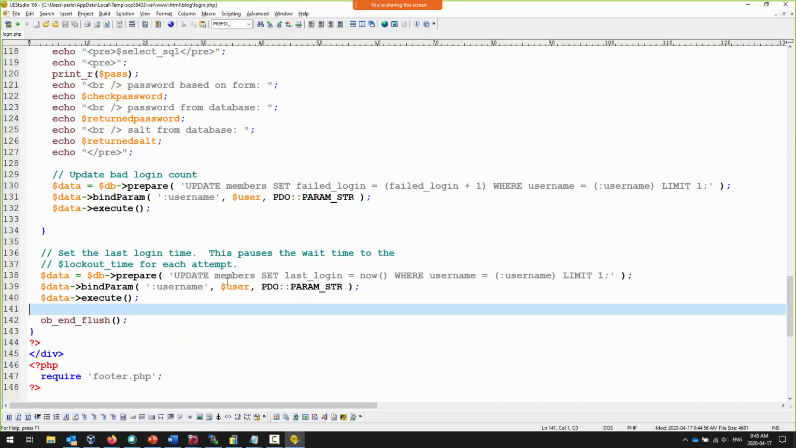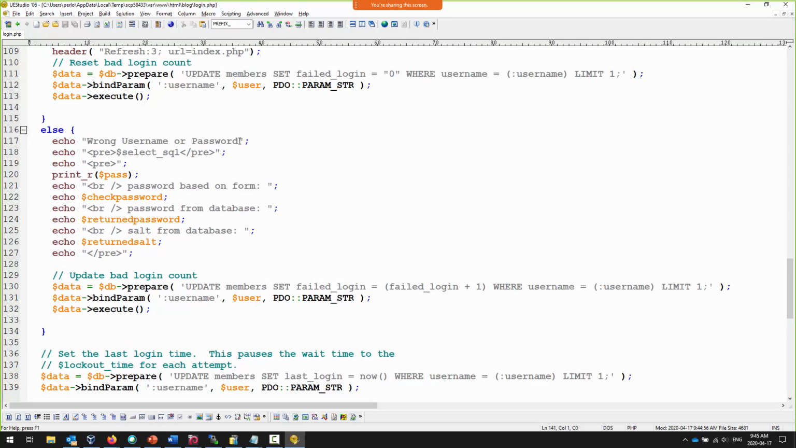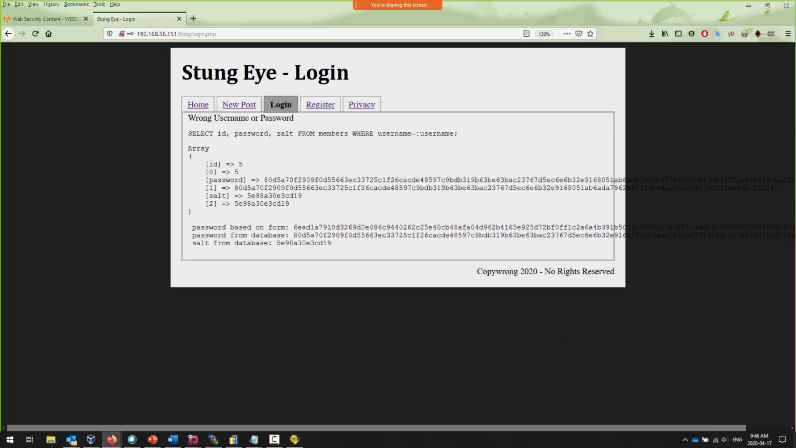I forgot to change my message. And you know what? To be honest, I don't have that bolded in my document. Wrong username or password, or your account is locked. You should add some description to the user, but not too much detail so that you leak information to hackers. Okay? Let's try that again.